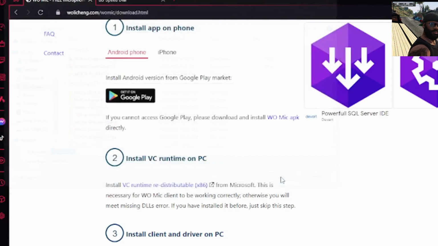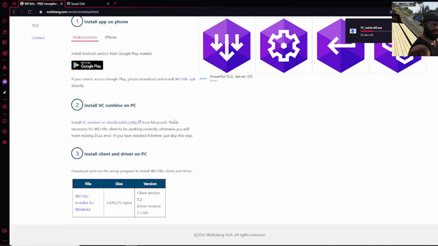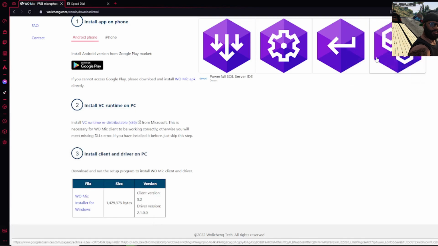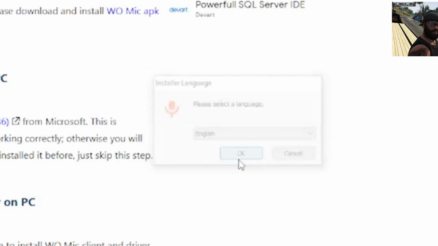If you have a graphics card or updated drivers like that, you don't even need them, but they suggest you get them because this is necessary for the client. Otherwise, it won't be working. I already had that from long ago, and I have new drivers. So all I'm gonna do is install this WO Mic for me. It's just gonna be okay.